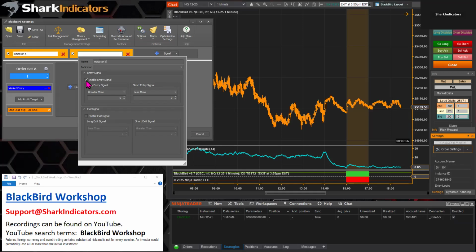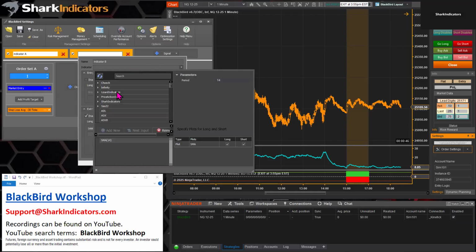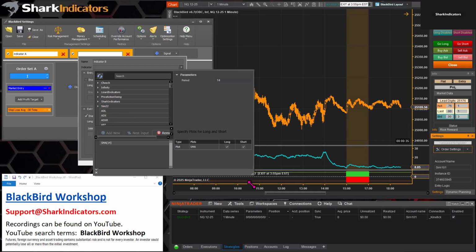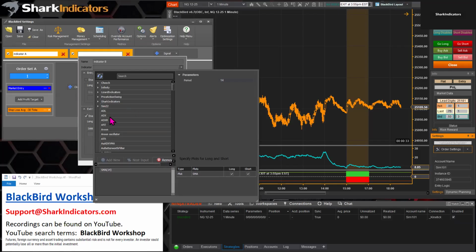So for indicator B, obviously disable the entry signals and enable the exit signals, right? But also, you've got to make sure. There is no free open source indicator out there that I can use as an example. Actually, no. Well, all right, we'll have to pretend here. Use our imagination.